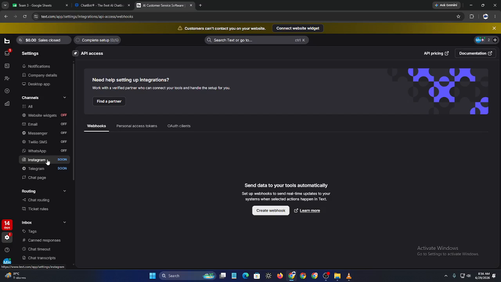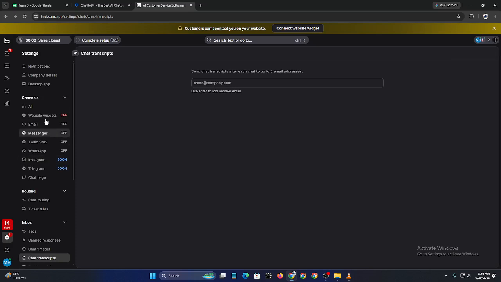Once you've saved your changes, refresh your website and confirm that the chatbot appears correctly. Test it by asking a few questions to make sure it's responding as expected. And that's it. You've successfully added your Chatbase chatbot to your website.